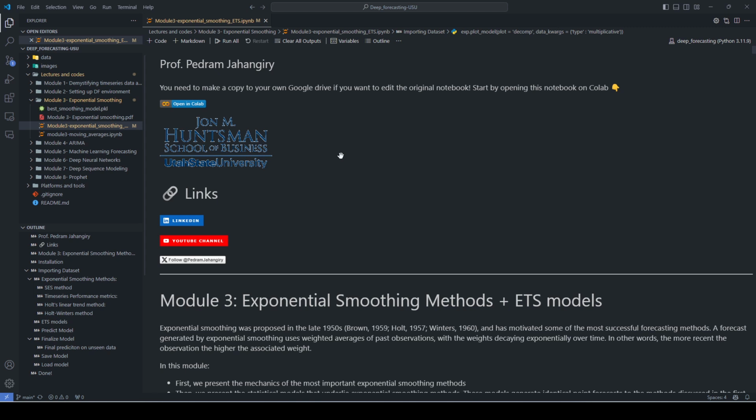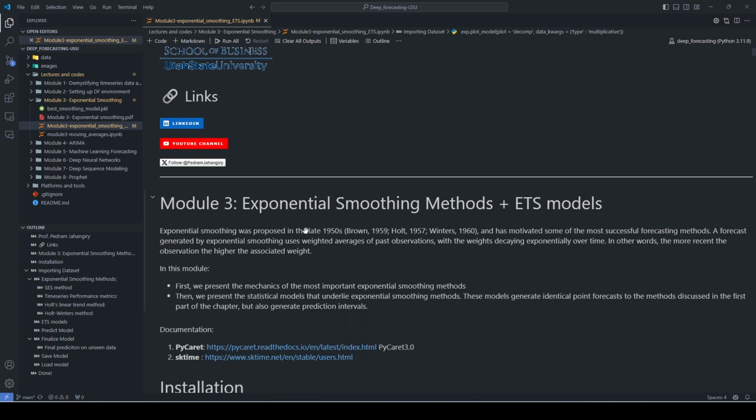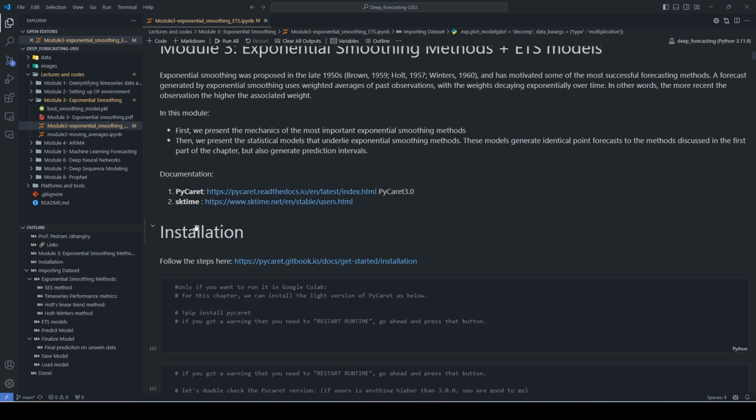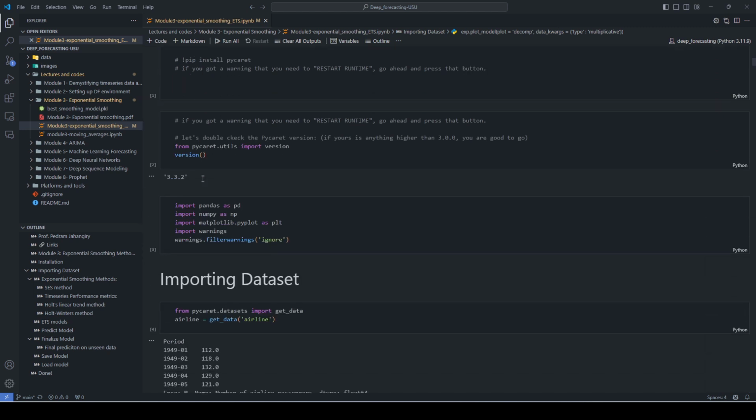Okay. So for the econometrics part of the course and the machine learning section of the course, we're going to stick to this deep forecasting environment. And later on in the deep learning section of the course, we will go back to our Keras environment. Okay. So now it should be all good. And installation, again, we don't need to do that.